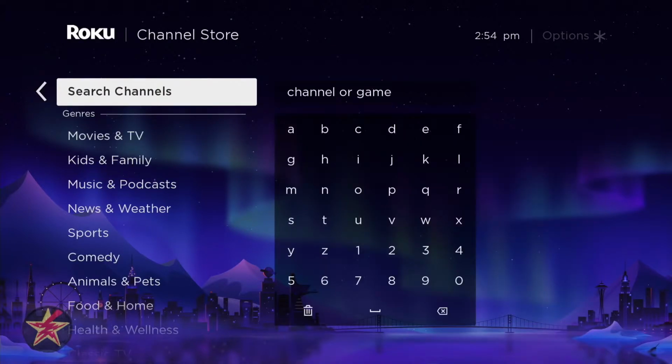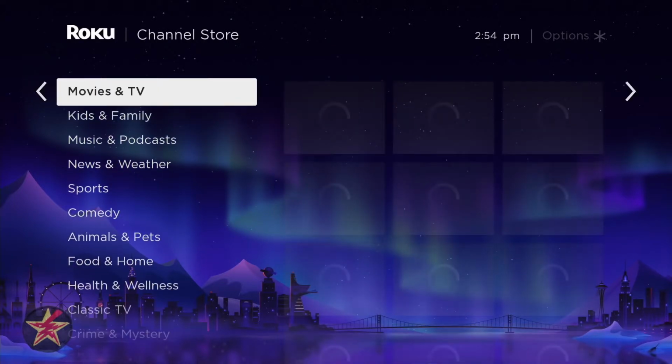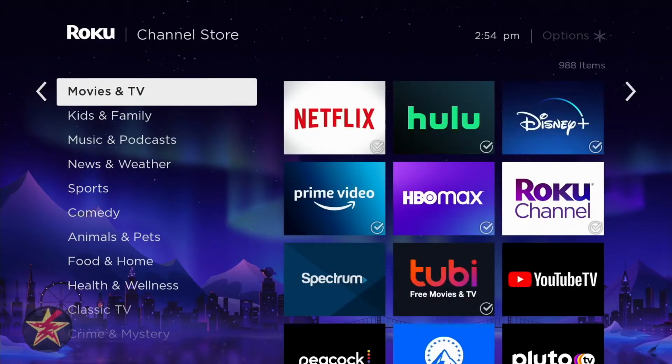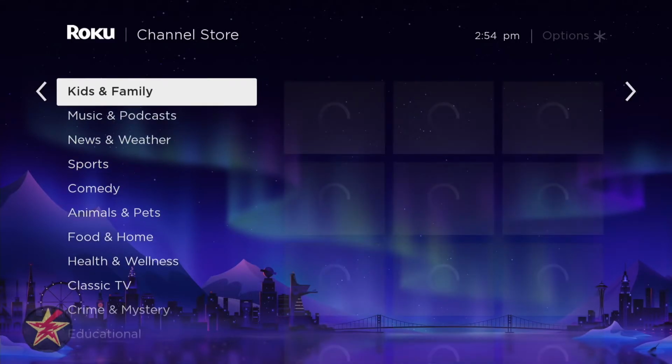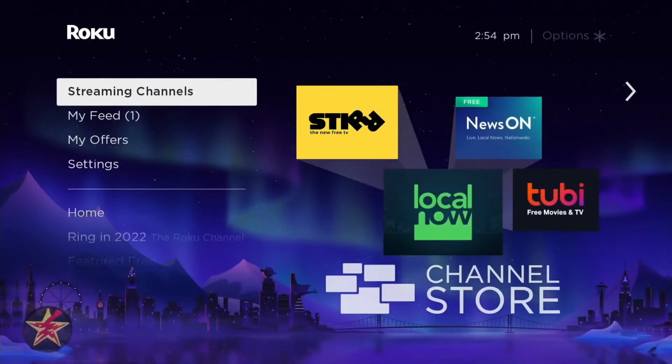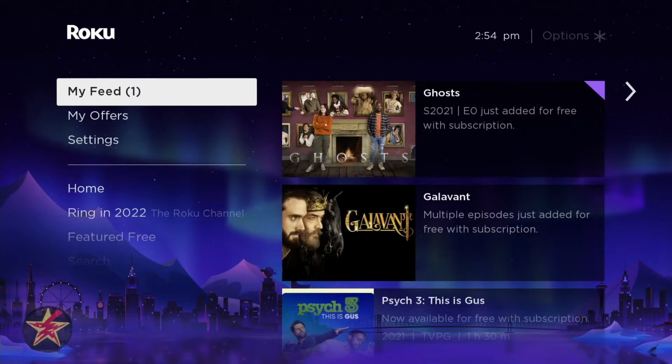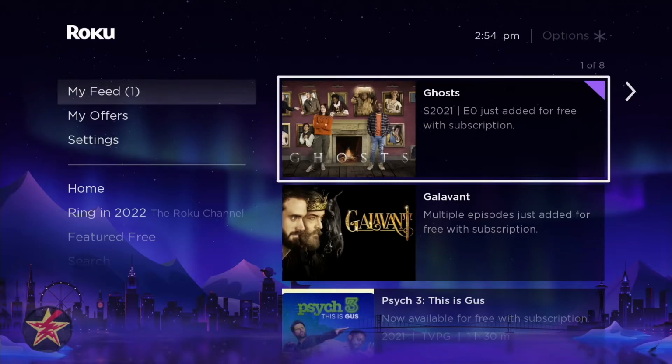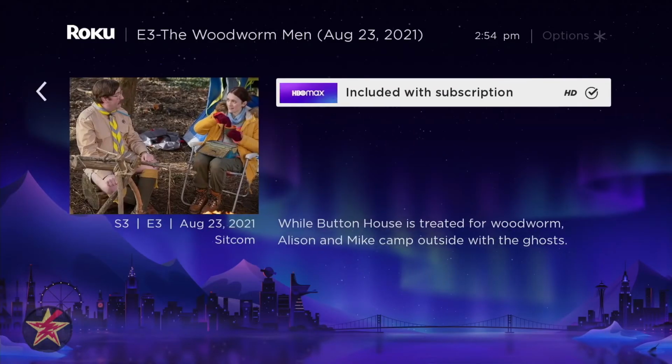Coming down, you can search for channels by name, and then Roku further breaks things down. Are you looking for movies and TVs, kids and family, etc.? So there's lots of things that you can go through in order to find a streaming channel that suits your particular streaming needs. Coming down again, we have My Feed. Now, My Feed is an interesting thing that if you search for something and you want to be notified when it comes to a particular streaming service on Roku, this is where you'd find that feed. So in this case, this is a BBC show called Ghost.